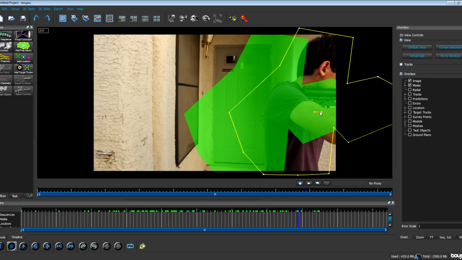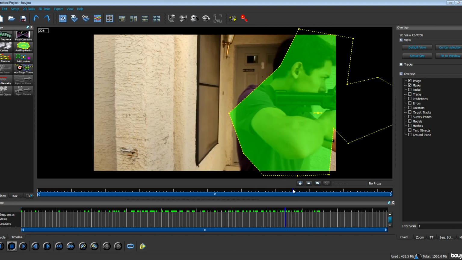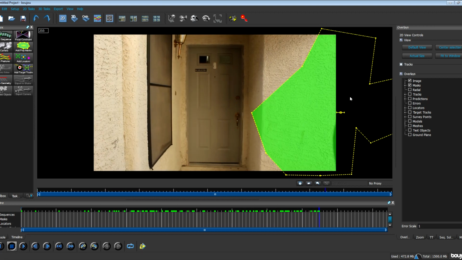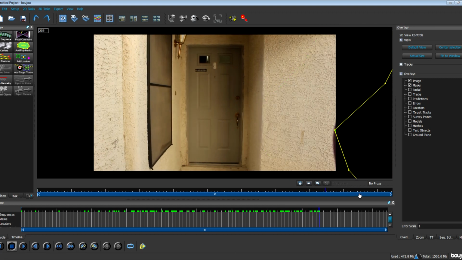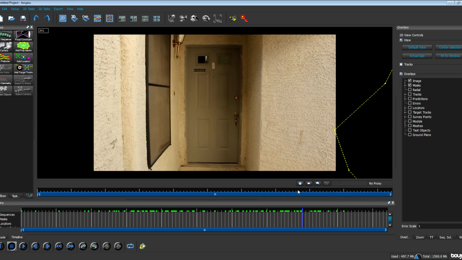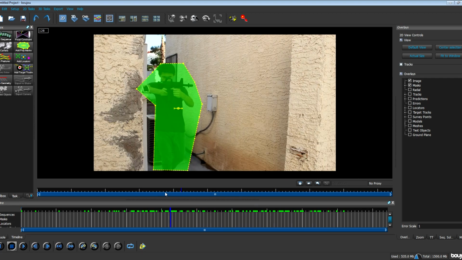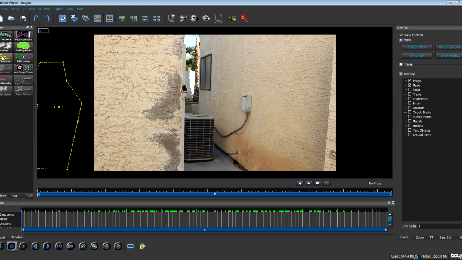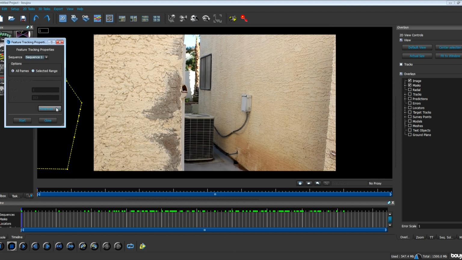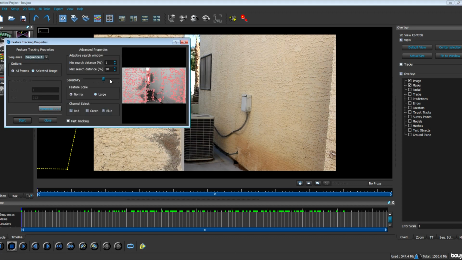Move over back here, and he's exiting the frame and he's gone. So it's basically what we got. So we're going to track features, advanced, not fast tracking, start.